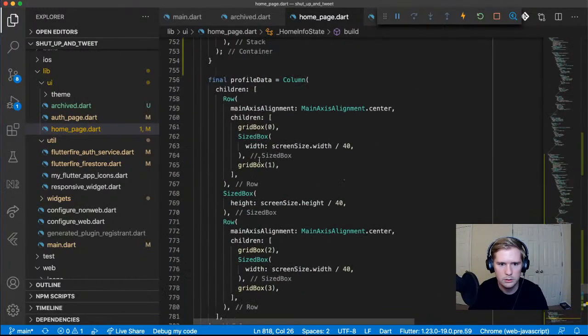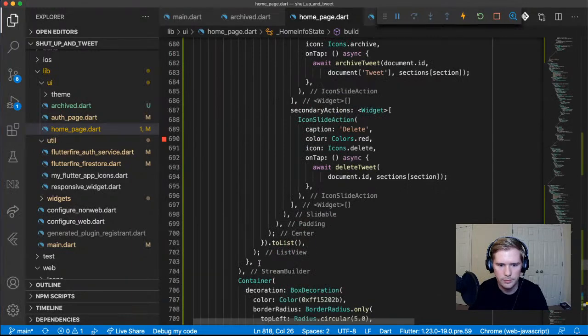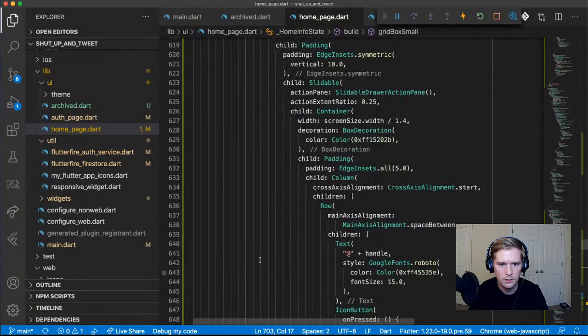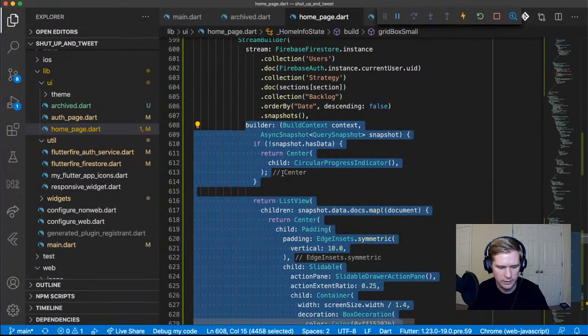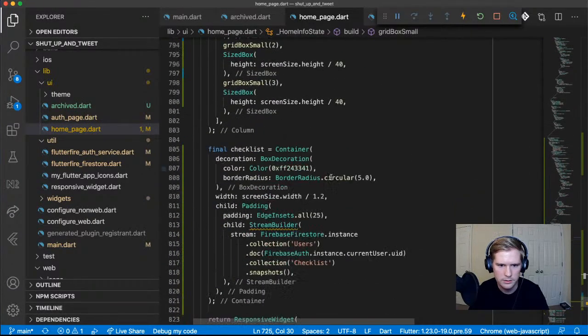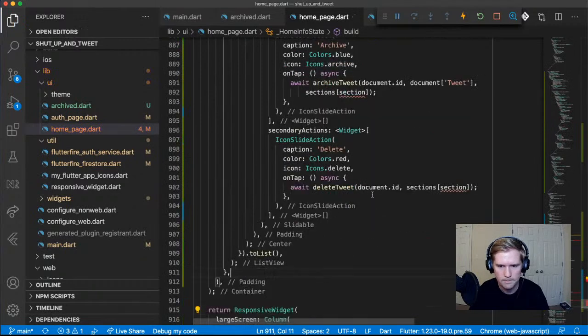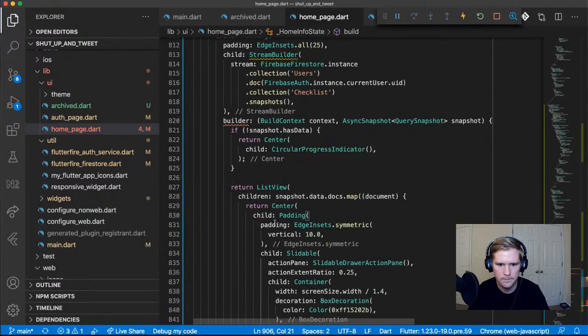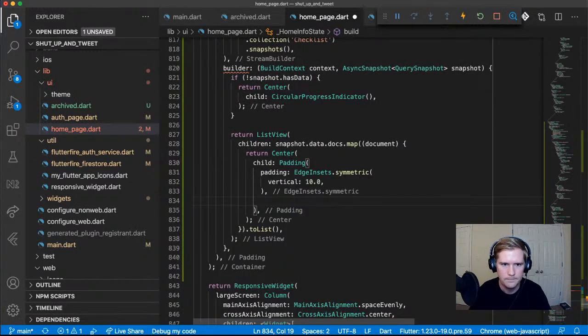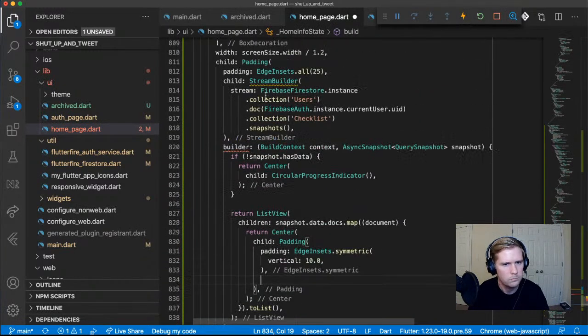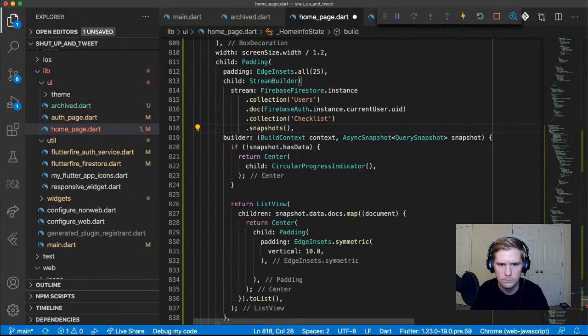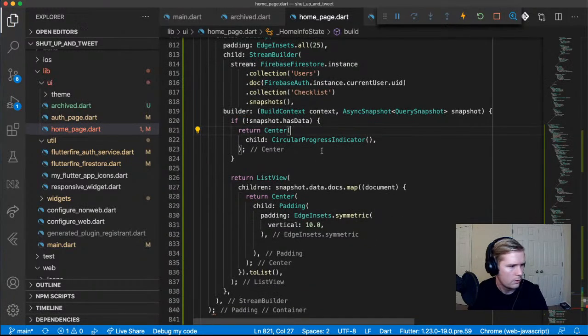For the builder, go ahead and reuse a lot of the other builder we had. We'll reuse a lot of the same core logic and then just swap out the contents. Like this. Slidable. That's good. Okay.